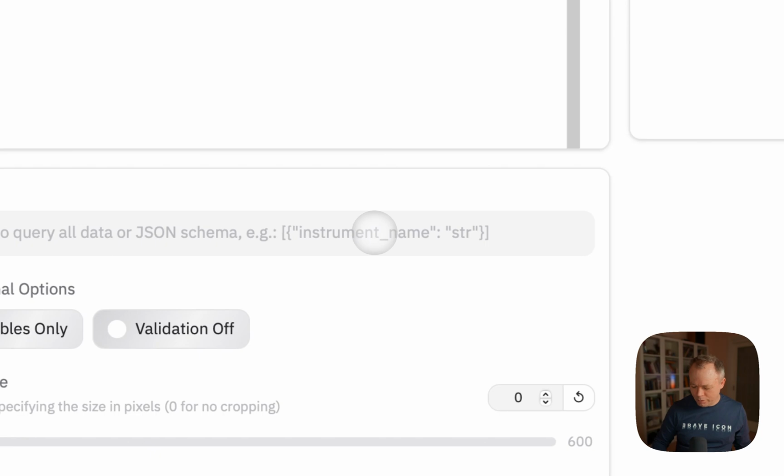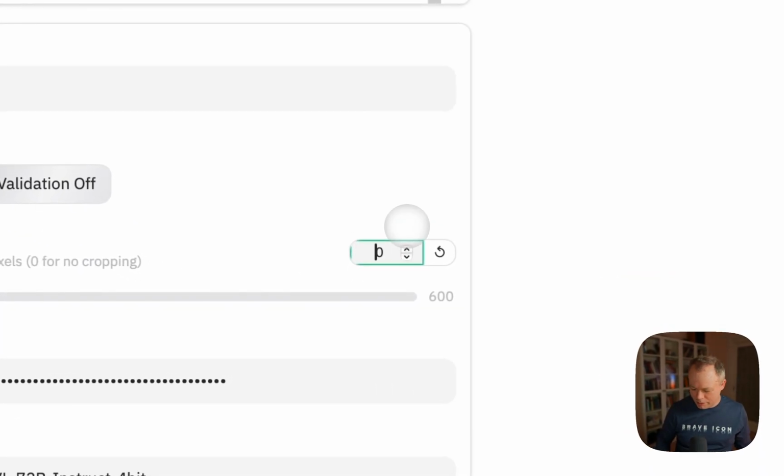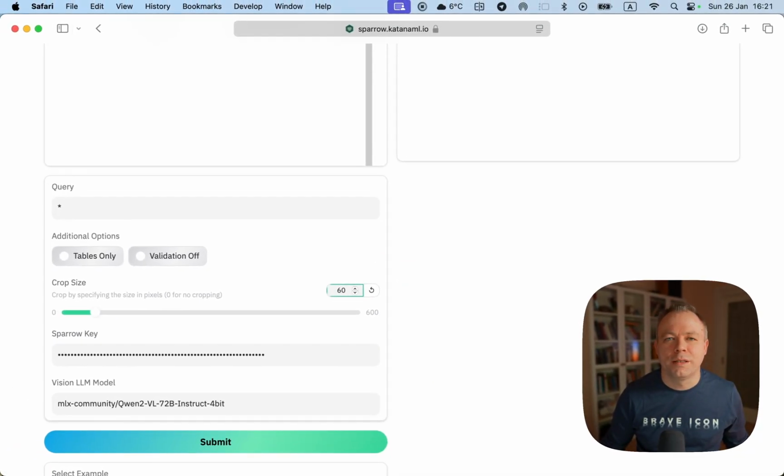So let's say that we will fetch all the fields, so we pass star. This means Sparrow will let vLLM query all the data and produce structured output with all the data from the document. Then we don't specify any additional options, and here we specify crop size 60. This means 60 pixels will be cropped from the left, right, top, and the bottom of the document. Essentially, this will make document dimensions smaller, and there will be less area to process for vLLM. Based on my experiments and tests, results are usually, or almost every time, better in this case.